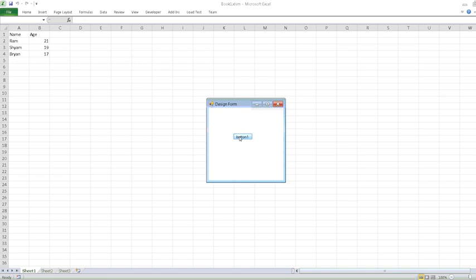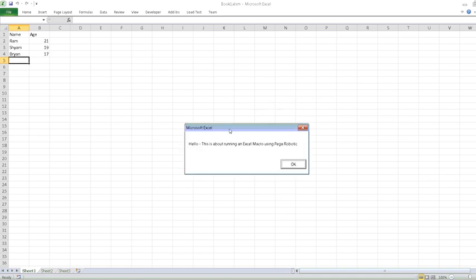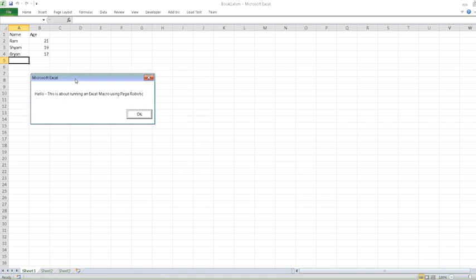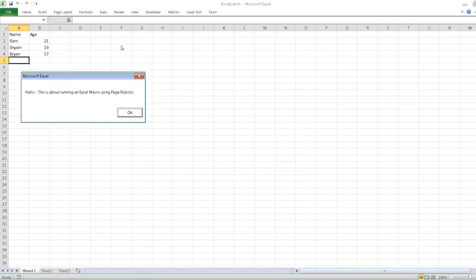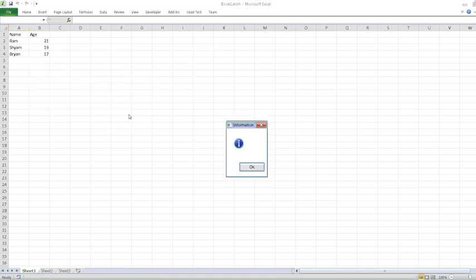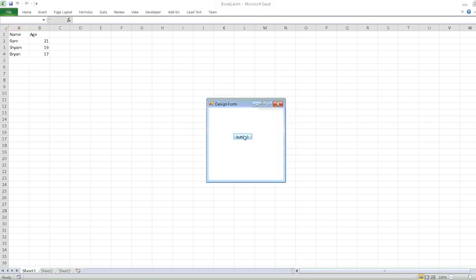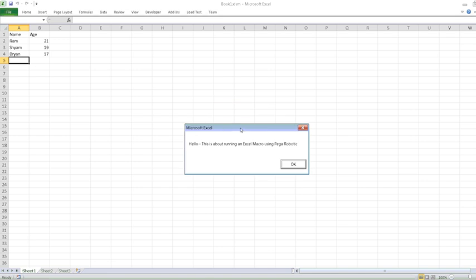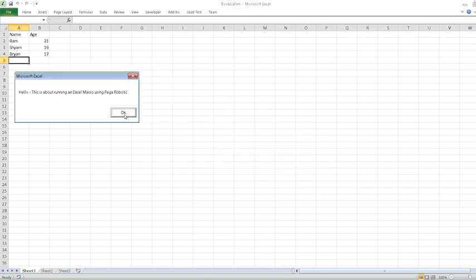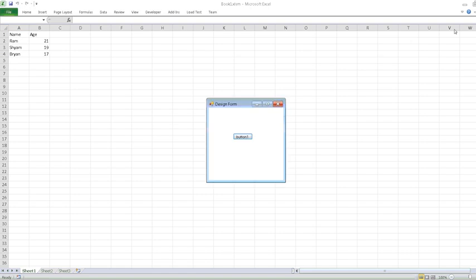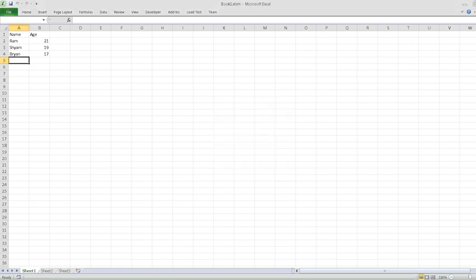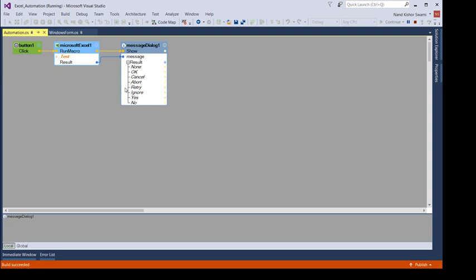So click on the button, and let's see if something happens. And you can see it has triggered your Excel macro. So let's click on OK, and again go back to the form and click on the button. So it should have run your Excel macro. There we go. So this is about running an Excel spreadsheet macro from Pega Robotics.